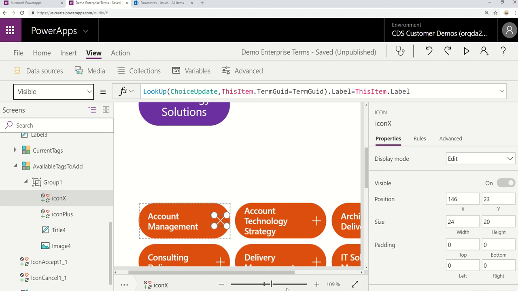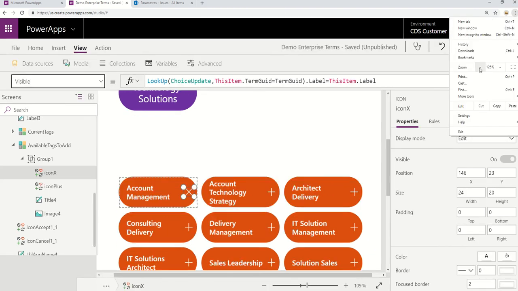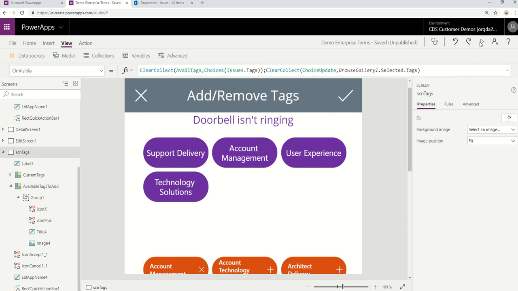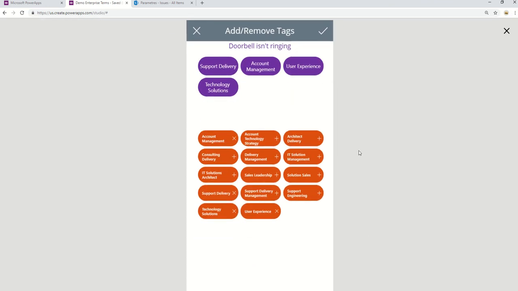And so basically, that's all I did, guys. Really simple way to have some fun with enterprise terms. Do something that looks a little bit animated in a way. Oh, the patch. Let me show you the patch.